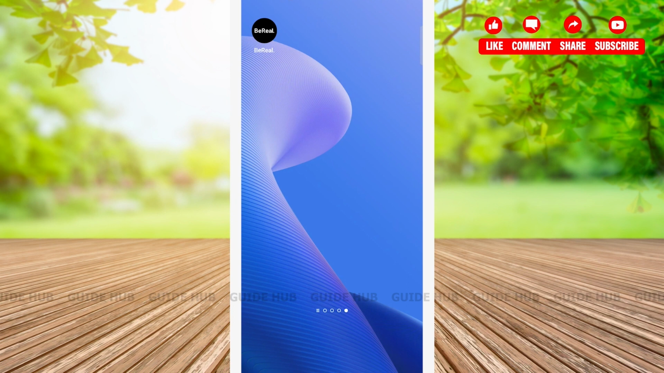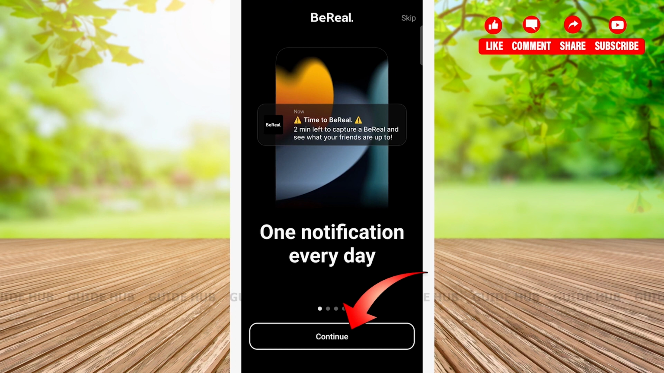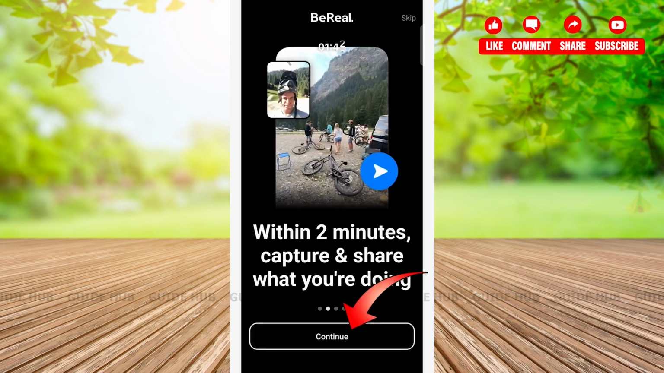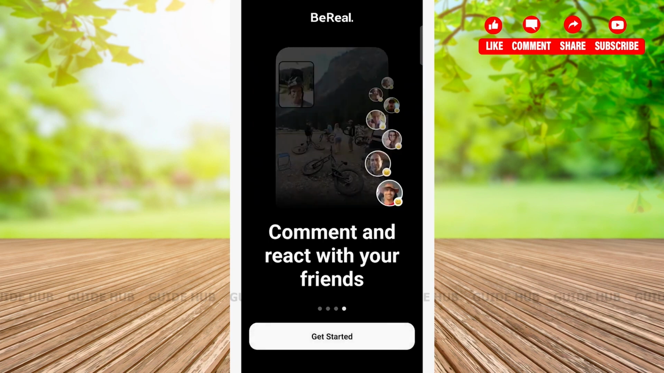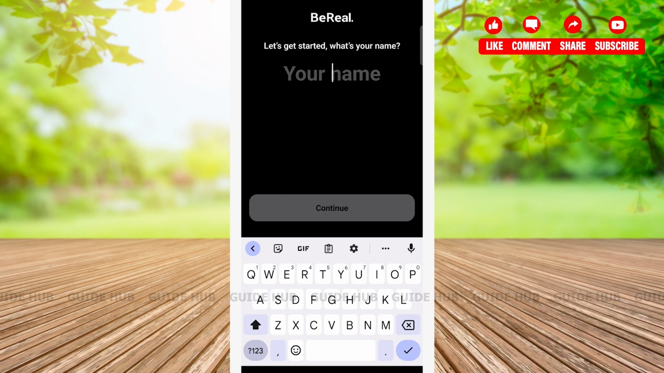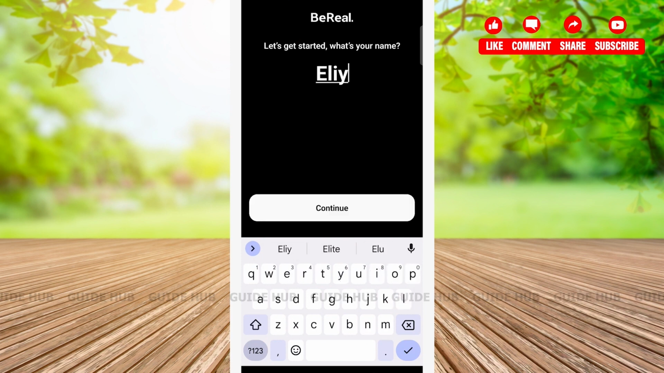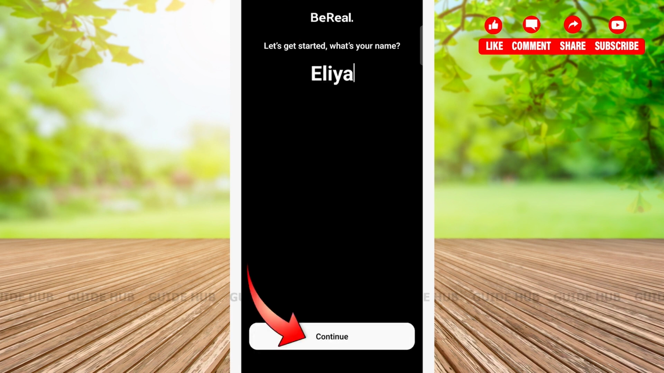First open the BeReal app and then tap on the continue button at the bottom of the page. Tap continue again and then tap continue once again. Now at the bottom of the page you will see get started option. Tap on that and then give your name. And then tap on the continue button at the bottom of the page.